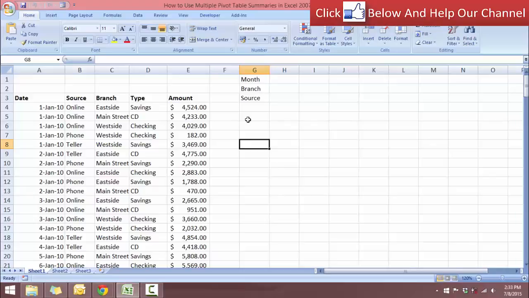Okay, so the best way to do this is to start off with the grouping so that we can see the data sorted out by months, and the best way to do this is to use a pivot table, because we want a summary to see the revenue by month. Once we have the group data by months, we can then organize the totals by branch and also by source. So let's start off by creating the pivot table.